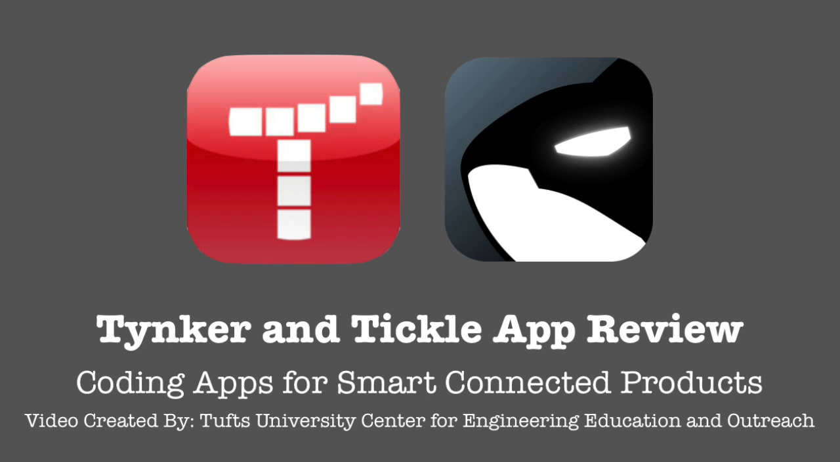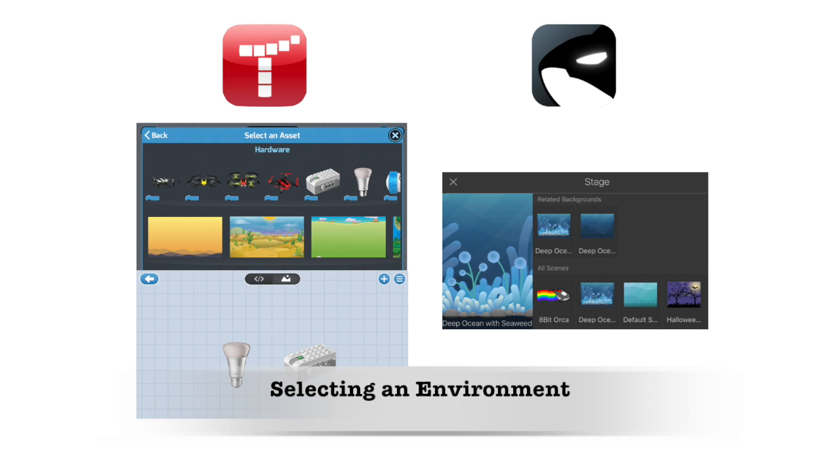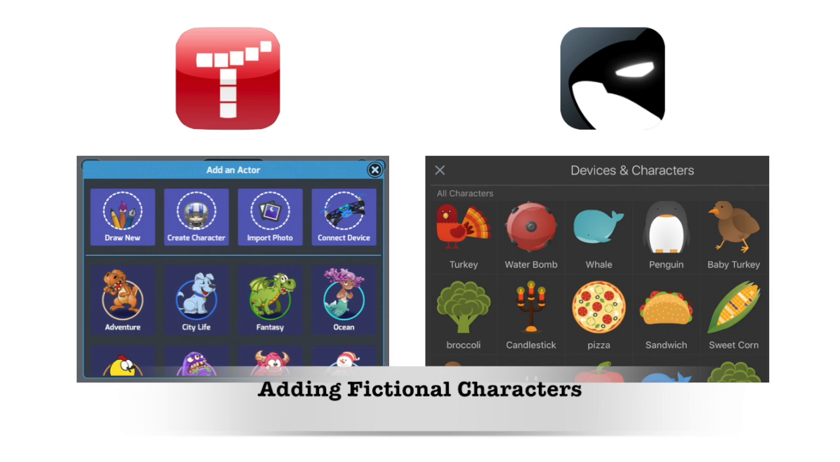Tynker and Tickle are two visual programming apps designed to teach young kids to code. Both apps allow for users to select an environment and add a variety of different virtual characters to their environment. They can then program these characters using the drag-and-drop programming blocks.